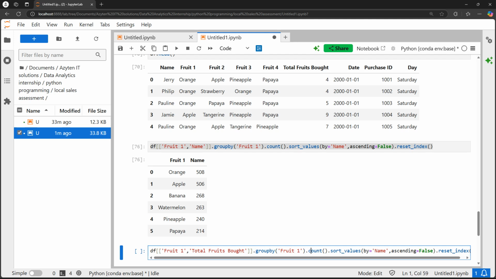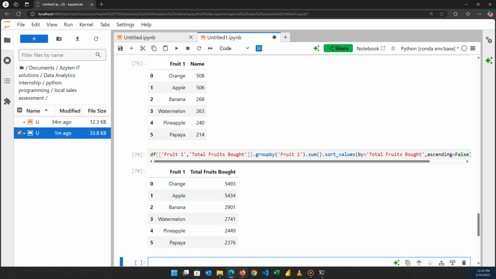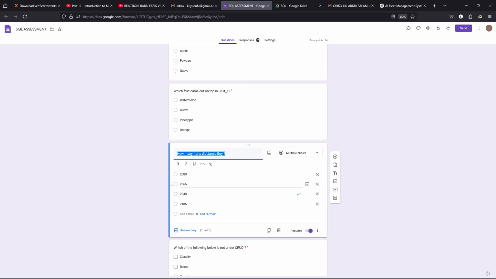Then we would say, again, I'm too lazy, so I'm just gonna copy this, and so this is going to be sum, and by this, okay, so we still have oranges, which is cool. So oranges it is, which is orange. So they say how many fruits was bought by James.